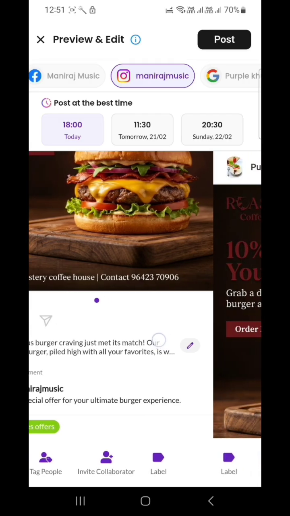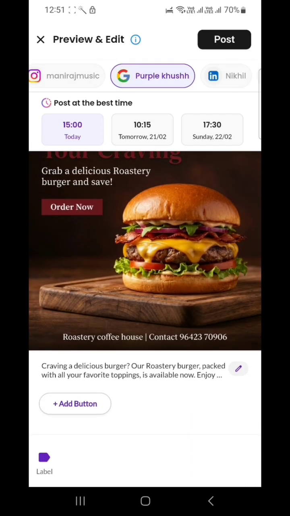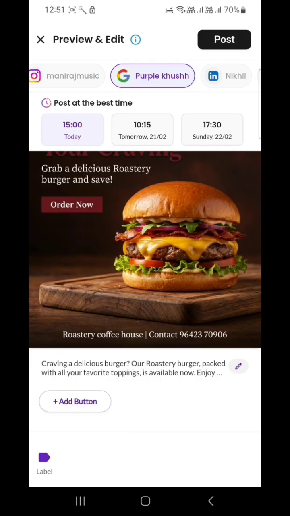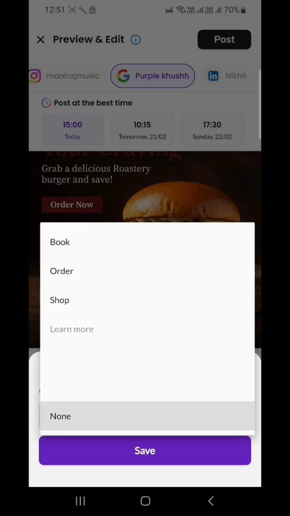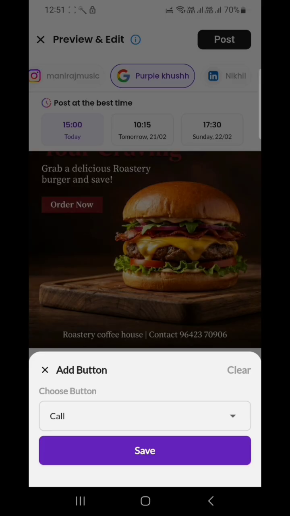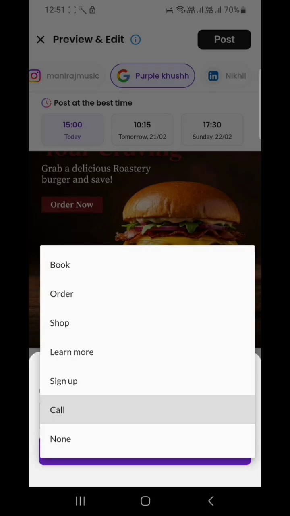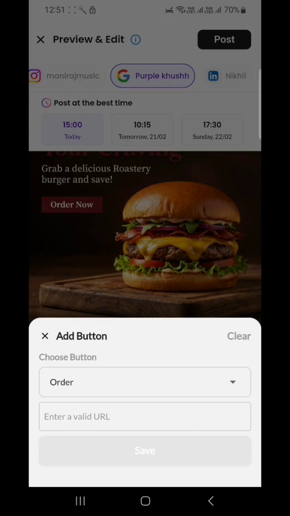Okay. And if I go to the next, same with Google, it has given 3 p.m. And we can also add a button for Google Post, because in Google we have this option to add a button. We can select call. If we select call, whatever mobile number we have added on our Google business profile, a call option will be shown. Whenever users click on that call, they will get a call to the mobile number that you have added on your Google profile. And other than call, if I select any other button, it will ask us to provide a website link.